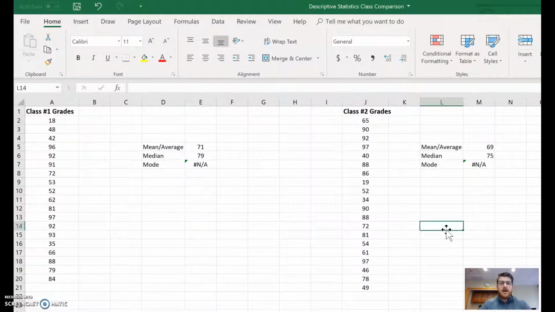All right. So as you can see briefly off of looking at these two data sets, just looking off of the center of the data, it appears that my class number 1 is performing at a higher level. Their average is 71 compared to 69 in class 2, and their median is even higher with a median of 79 versus 75.